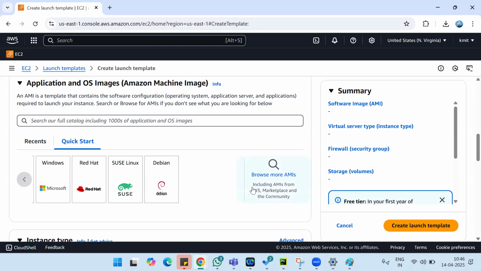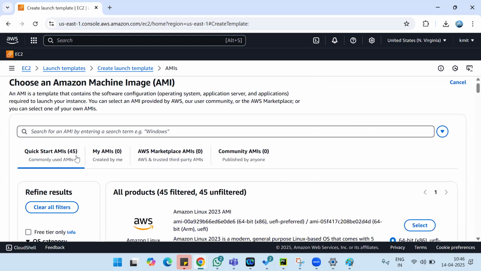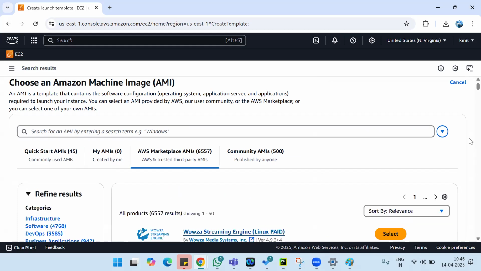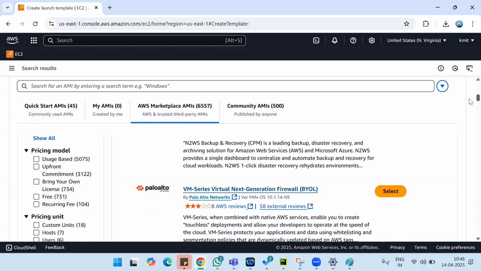If you want to explore other images, you can go to the AWS Marketplace, and there is also a community edition. If I click on this, these are the quick start images, which is 25. My AMIs means if I create some custom image, it comes under this. And here you can see marketplace AMIs. You see there are many custom images.